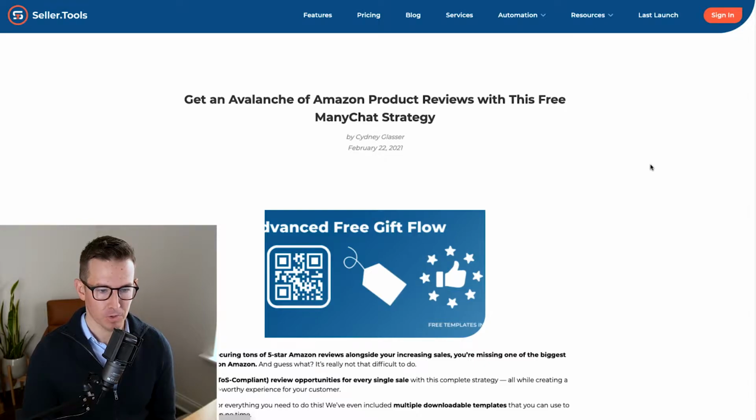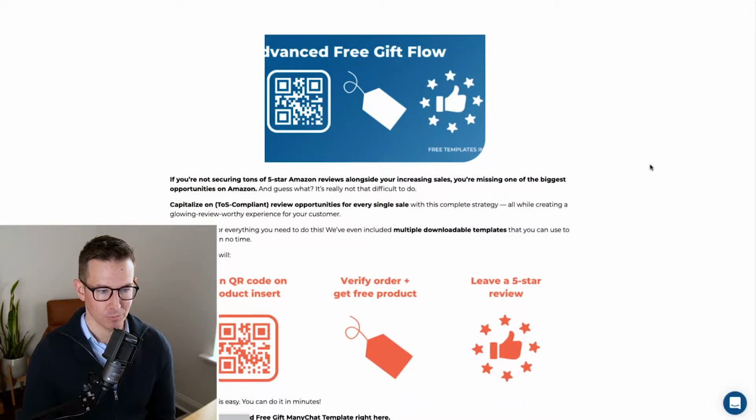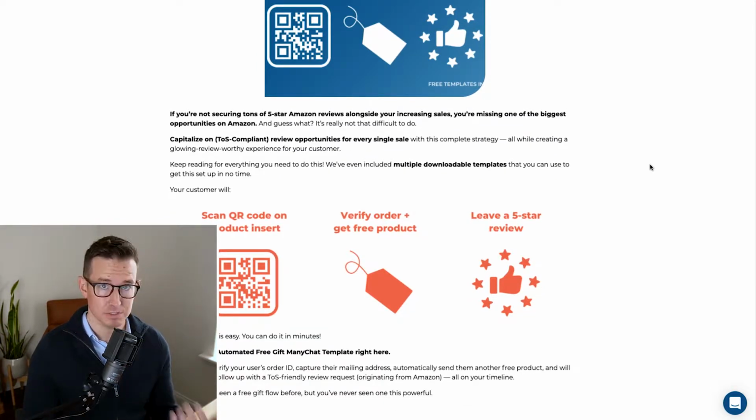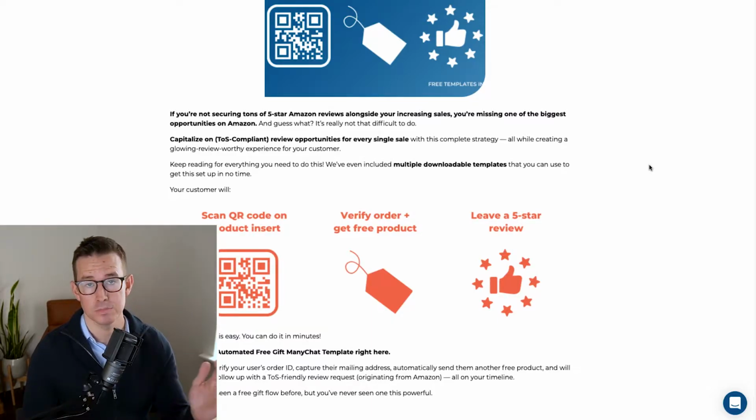So if we scroll down on this page, we of course are going to really break down what this looks like, where we give and utilize a product insert for every single product that we sell, or we can customize that. That's kind of the beauty of inserts, where you have that control, where a customer can scan a QR code, then be brought into our Manychat flow where we can verify their order. We can then take them through and give them a free gift, and then automatically trigger a request for a review. And you're going to really love how we do this, where we bolted on our review request feature, a ToS-compliant way of sending Amazon reviews, all in a really kind of elegant fashion.